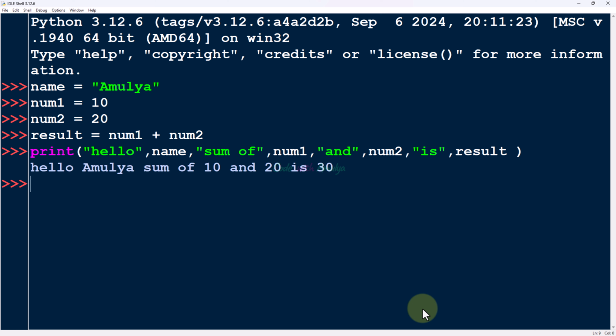In Python, a simple way to print text along with variable values is to use the print function with multiple arguments separated by commas, like this. We can do this using string formatting also.